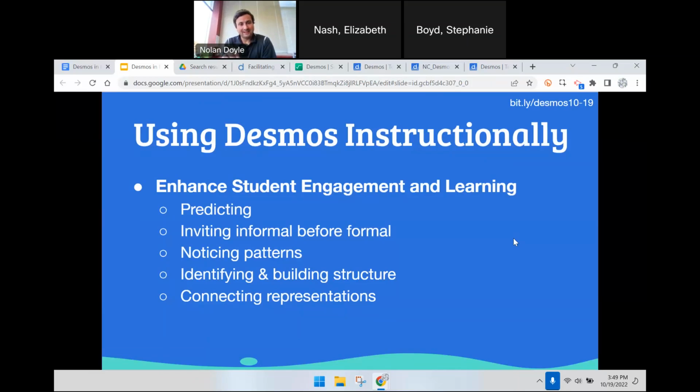And so we can do that by getting students making predictions. We can invite students' informal knowledge before the formal knowledge. We can get them noticing patterns. We can identify and build structure together with our students, instead of just telling them, hey, this is what it looks like. And ultimately, we can get them connecting representations, especially as we go from that scientific calculator to the graphing calculator. So that's what I'm going to show you. So think about those verbs and what we can do in the ways that I demonstrate the calculator is being used, what students are actually doing.